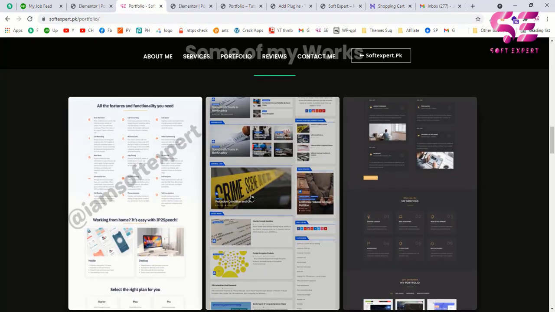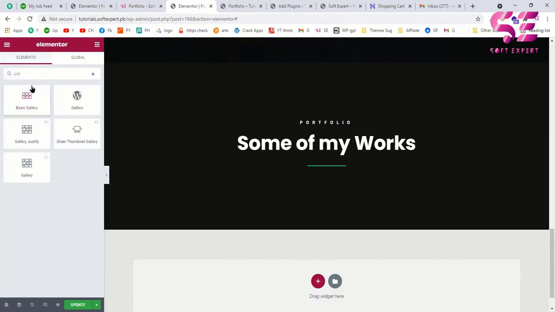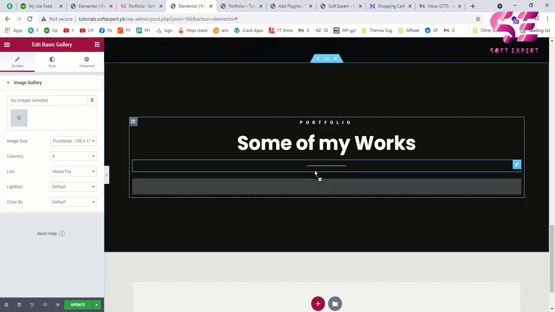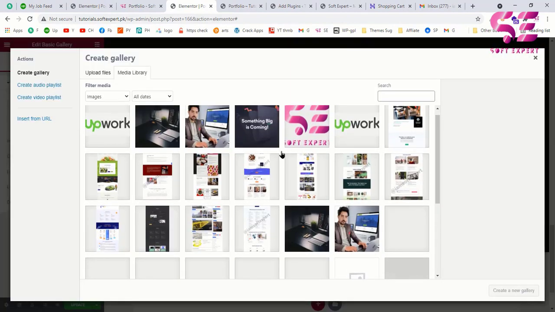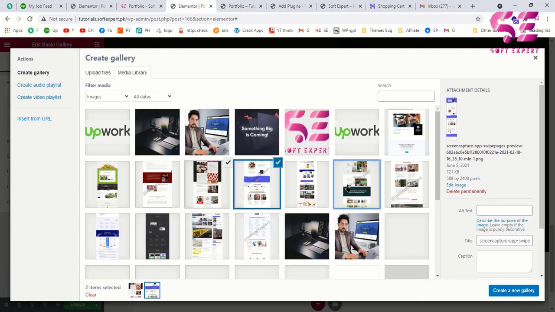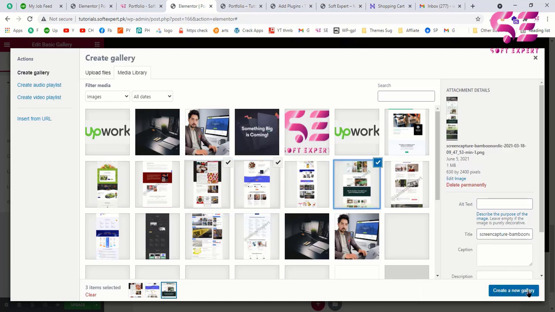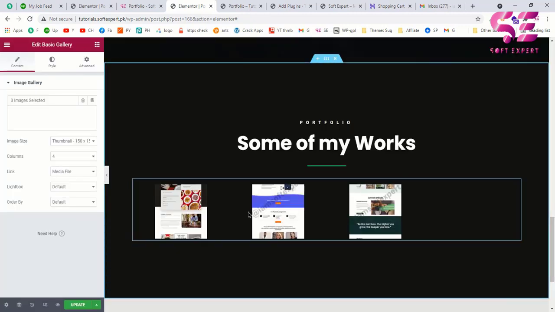Now I have used my portfolio here just like a normal gallery, so it depends on you how you want to display your gallery. So let's go back and I'll search for gallery here, and I've used this basic gallery by Elementor. And now let's add a few images, so click here and you can use your own portfolio. I'll just use these for now, and we'll click create new gallery, insert gallery, and this will display my images.